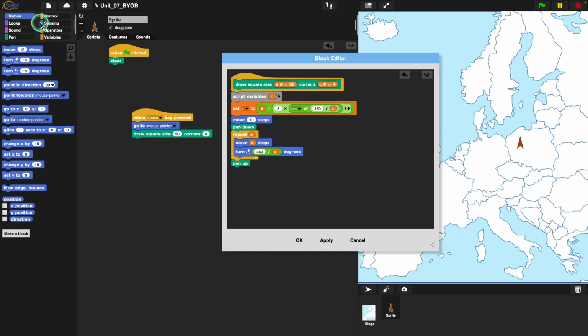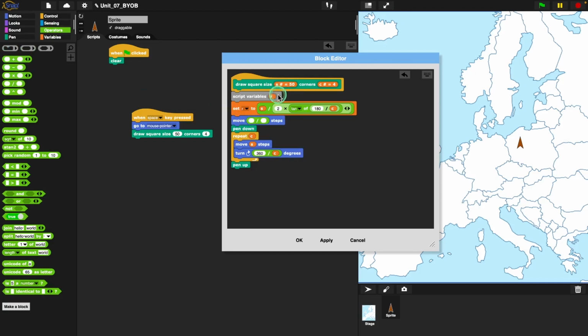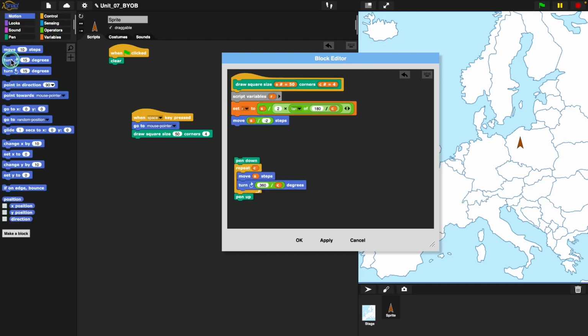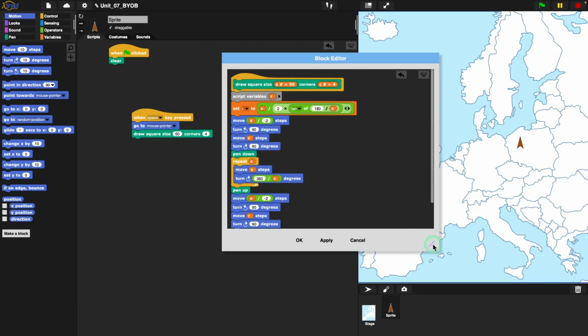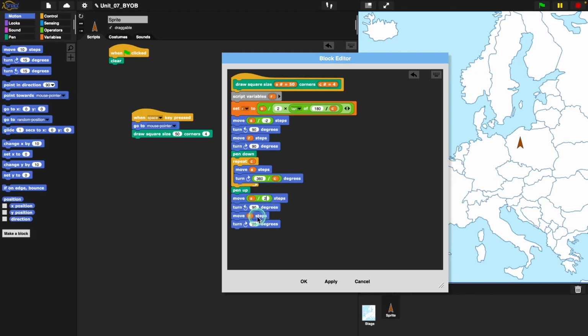Since the current mouse position should be the center point, we move the object to a suitable starting point. Draw the polygon, and then move the object back to its original position.